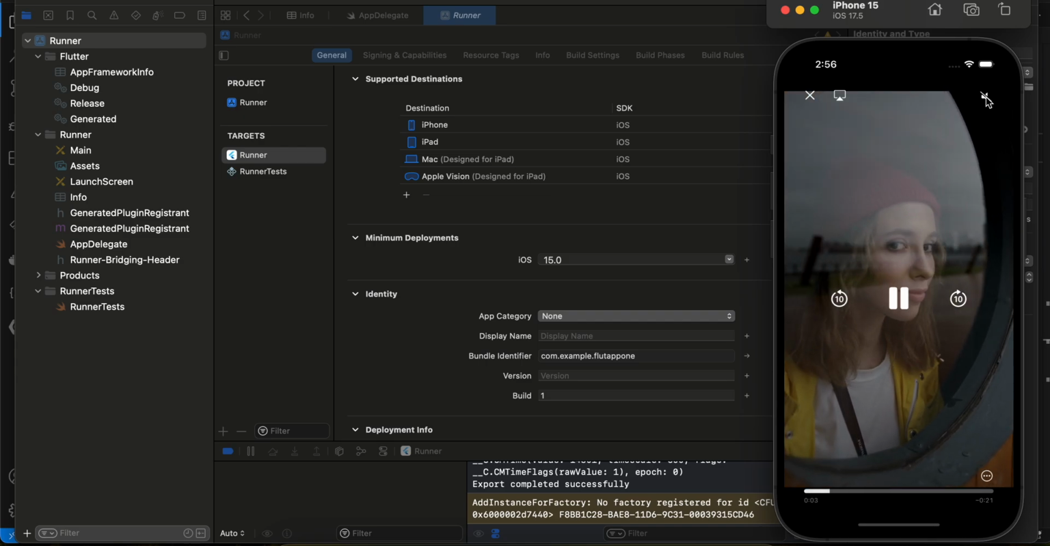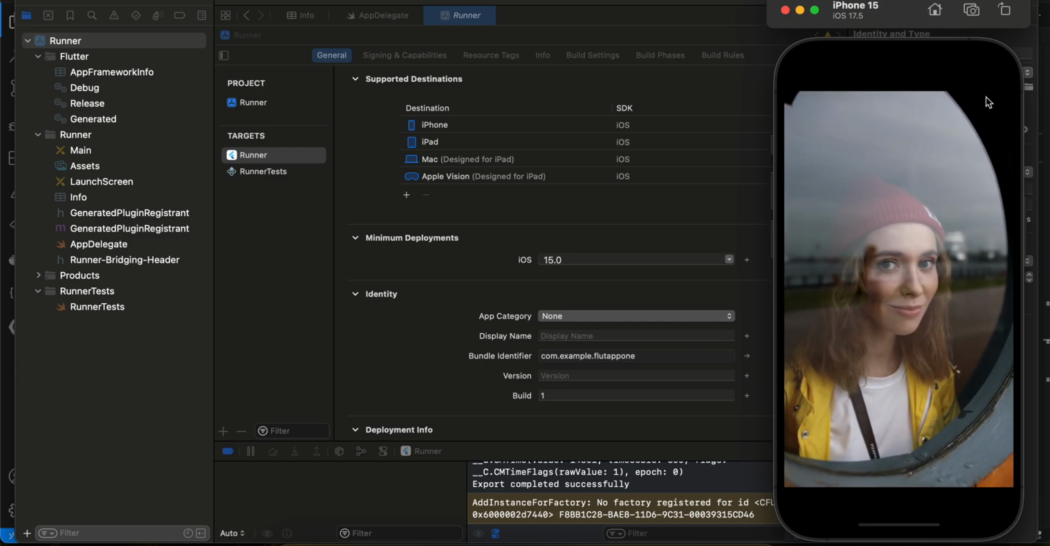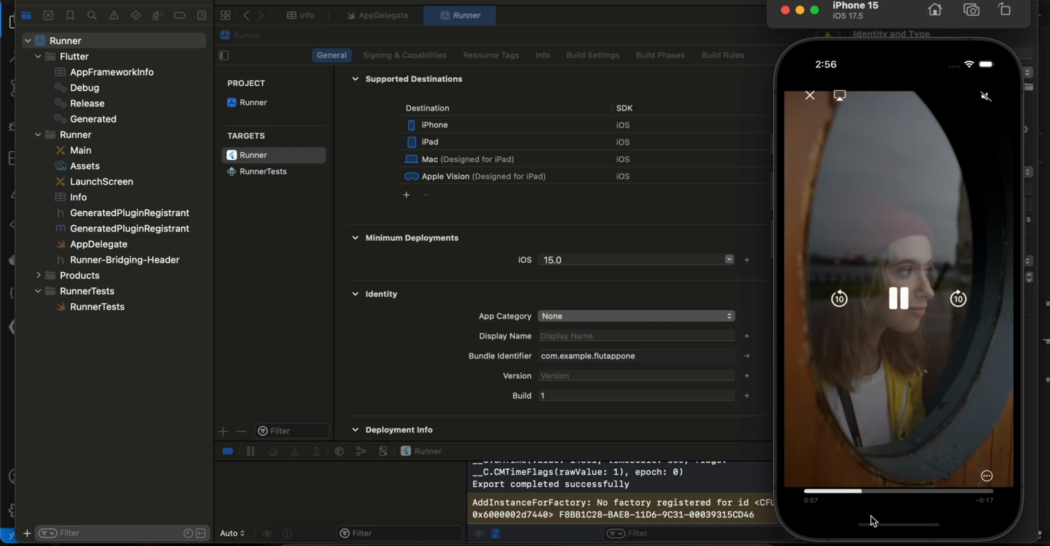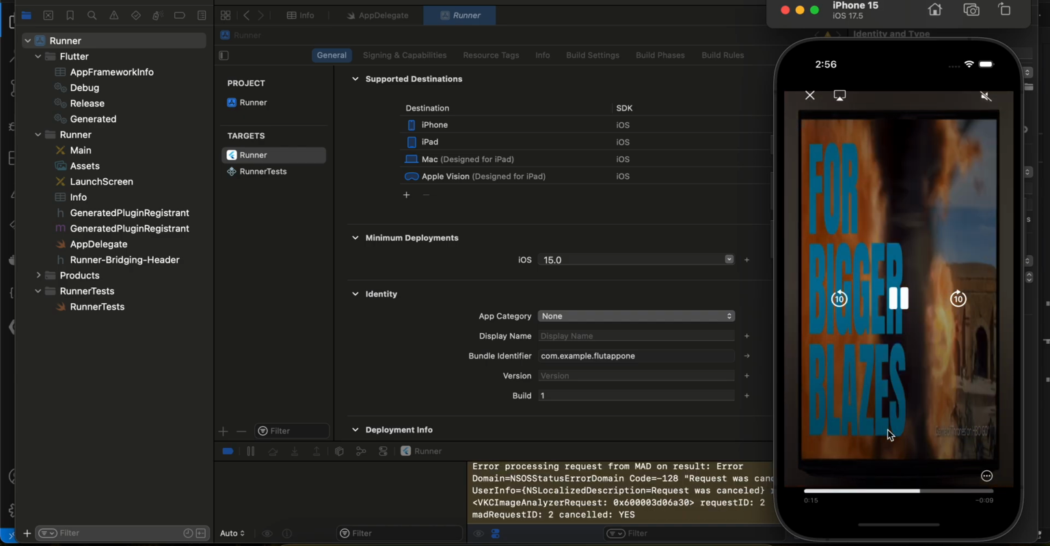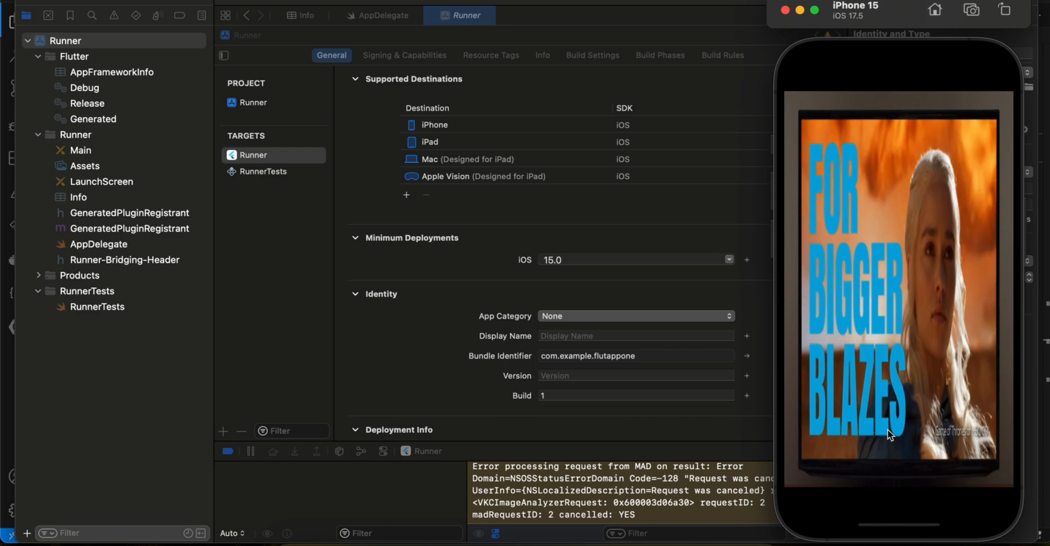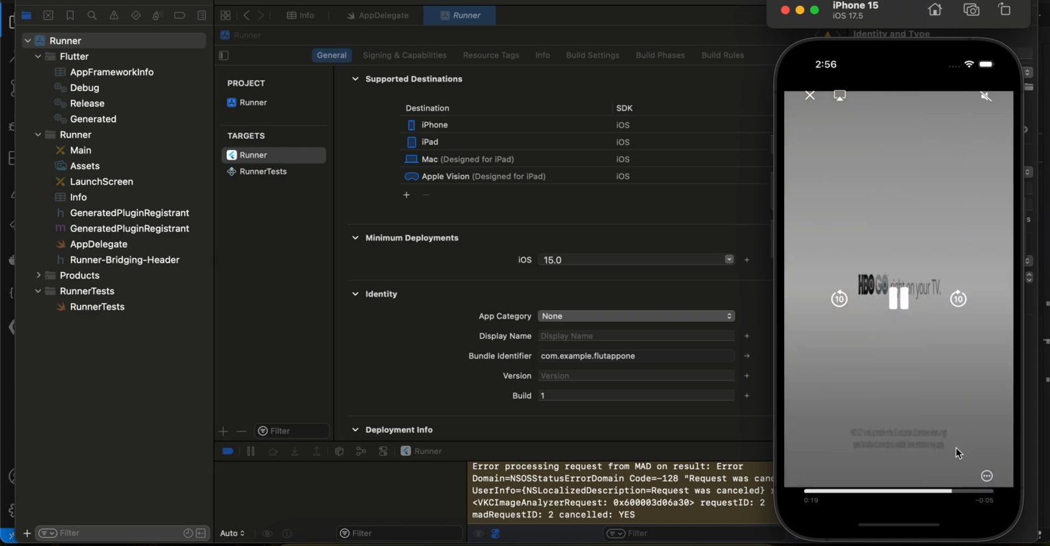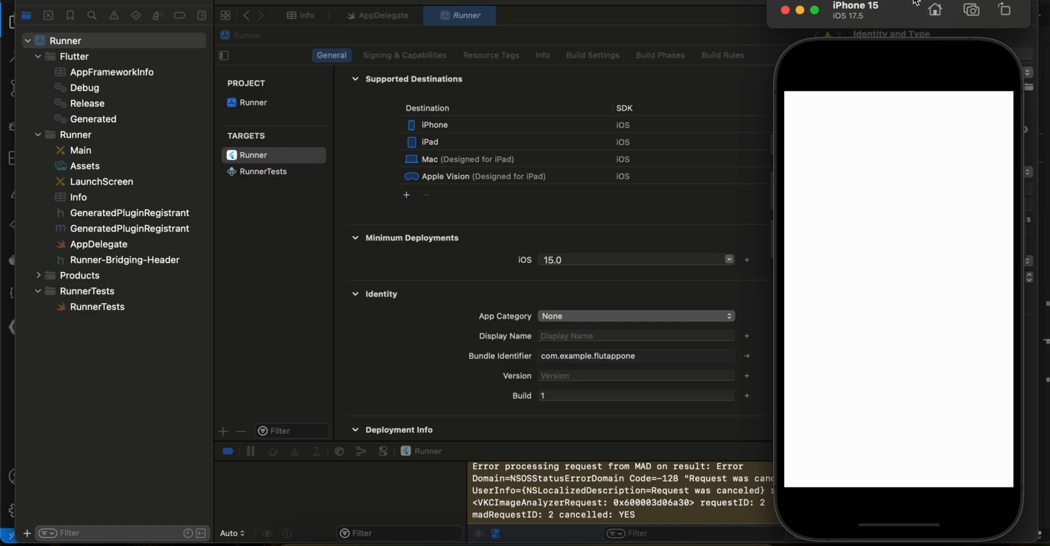So as you can see, it was able to merge these two videos. So if I just forward it a little, here you can see it was able to merge these two videos. So yeah, that's what we will be looking into, how to do this. So let's get started.